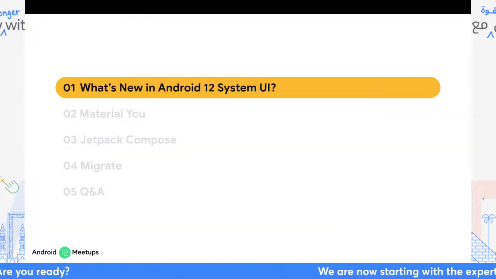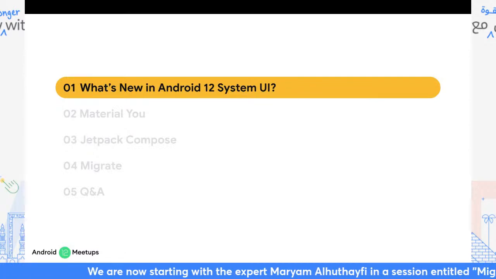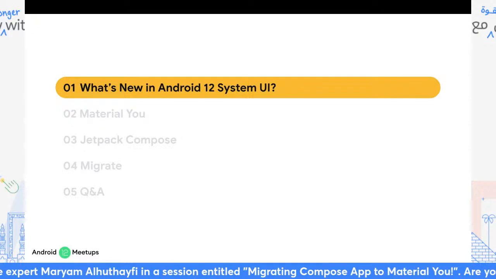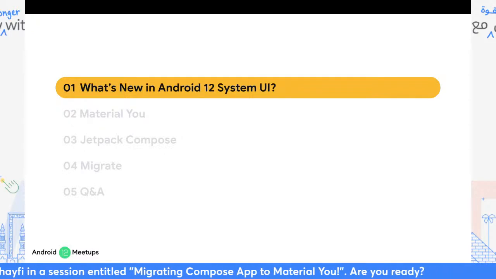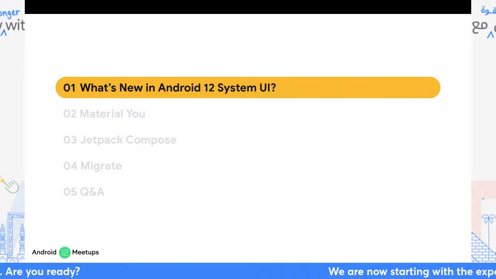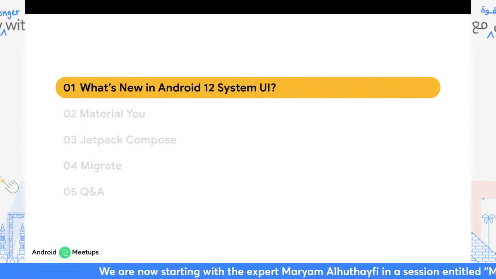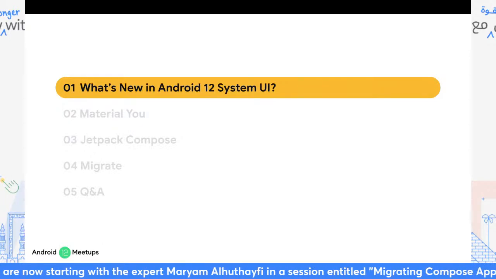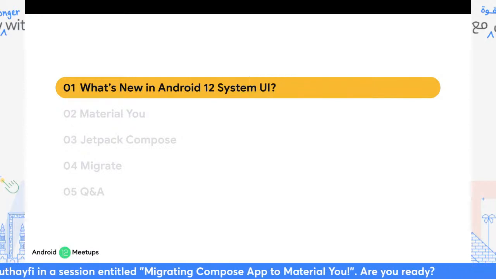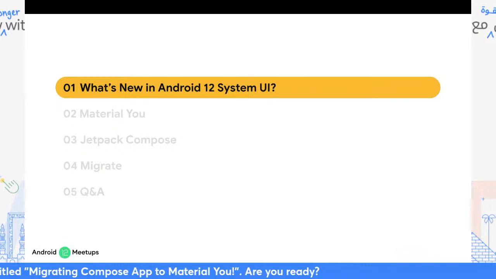Okay, let's take a look at today's session outlines. First, we will talk about what's new in Android 12 System UI. Then we will talk about Material U that is included in Android 12. After that, we will talk about Jetpack Compose and Compose Material Design 3, which also supports Material U. Then we will migrate our Compose app to use Material and Material Design 3 and its features. Finally, I'm going to answer your questions, so please write them down in the comments so I can get back to them at the end of this session.